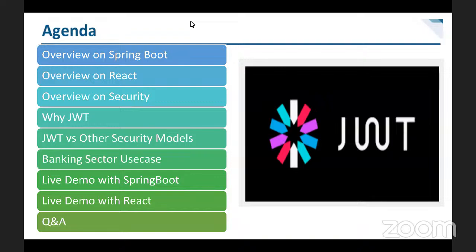Then someone will ask you in an interview, in your project, where you implemented JWT, why you implemented JWT, why only you have taken JWT in your implementation. That's why I'm explaining a banking sector or a stock market, whatever it may be, a real use case taking care of JWT. I'm taking a banking sector real use case here for demonstrating JWT so that you will get some knowledge, right?